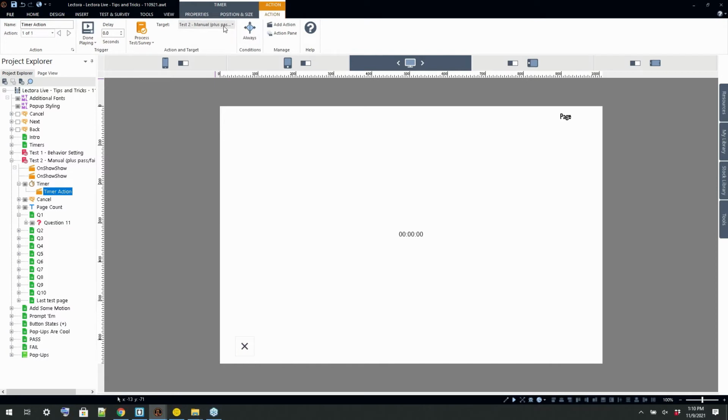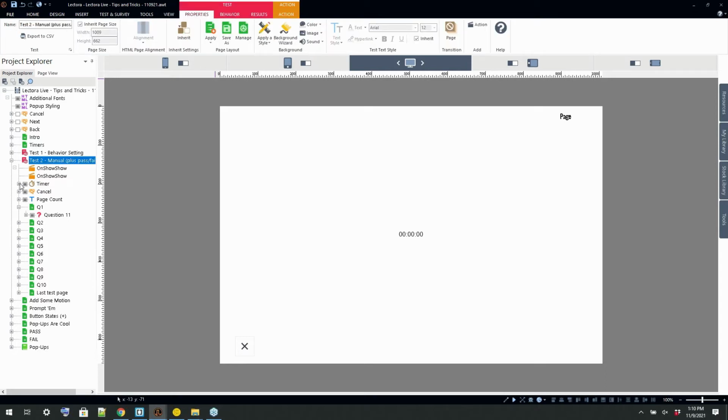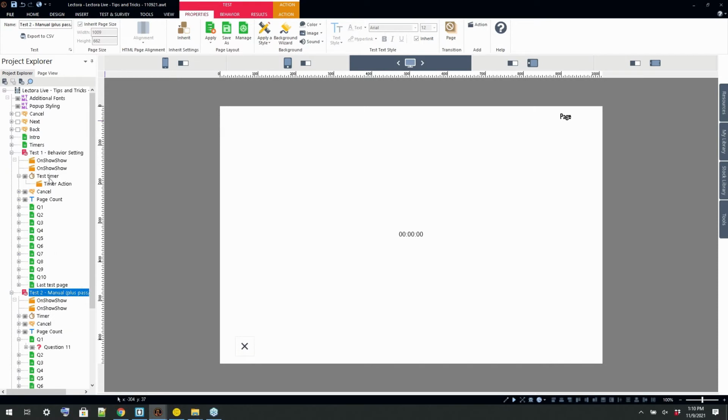Now, why would I do it that way versus the other? Because now in this method where I'm inserting it as opposed to tying it explicitly to the test, I can reposition that test timer object and bring it outside of the test if I want to, and inherit it differently on other pages, okay? Which you can't do if you tie it explicitly to the test, right?